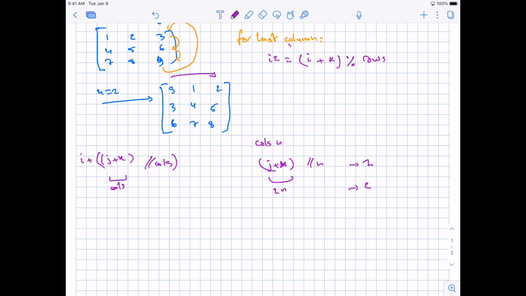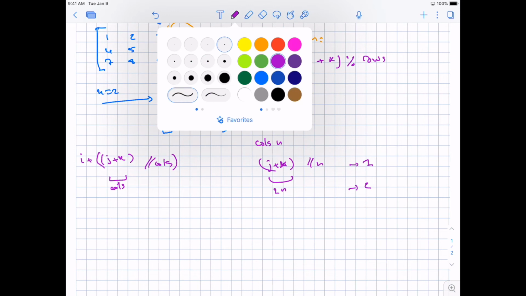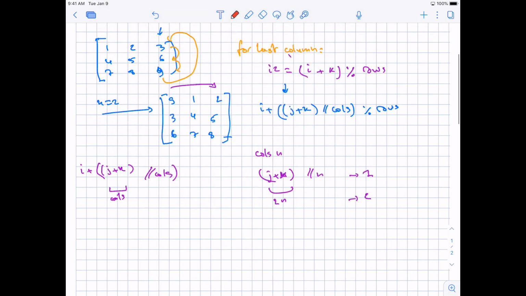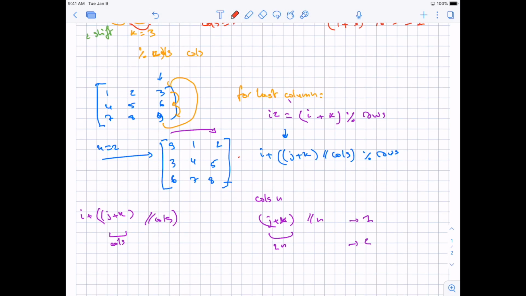So if k is equal to 2, then we know that we will shift the last column 2 times. This is the main idea here. To extend this to more than just the last column, we'll do i plus j plus k divided by columns. And we still want the whole thing modulo rows, so that once we reach the last row, we shift back up. So this would be our i2.